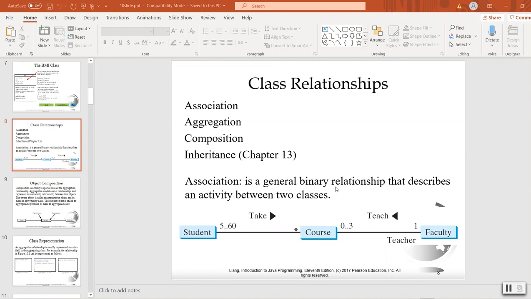It's a general relationship that describes activity between two classes, and you can get the idea of something like cardinality here. This is basically saying that a student might take any number of courses, and that a course will have somewhere between 5 and 60 students. And we're saying here that a faculty might teach no courses or up to 3, and a course is going to be taught by exactly 1 faculty member. So the notation is not exactly the same as what you see in ER modeling, but the ideas are very similar.